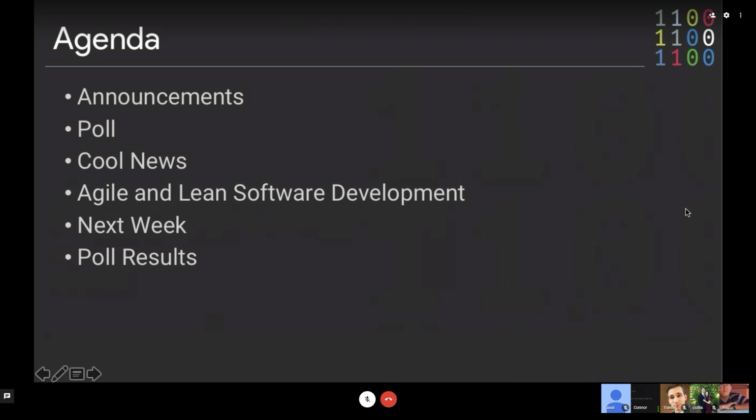First, I've got some announcements. Then we'll make sure everybody gets a chance to look at the poll and vote in the poll. Travis has some cool news for us. And then we're going to jump into Agile and Lean software development. Originally we were going to do Angular today, but George had a conflict, so we moved his presentation out to next week. We'll do Agile and Lean software development today and then Angular next week. And then we'll talk about poll results at the end.